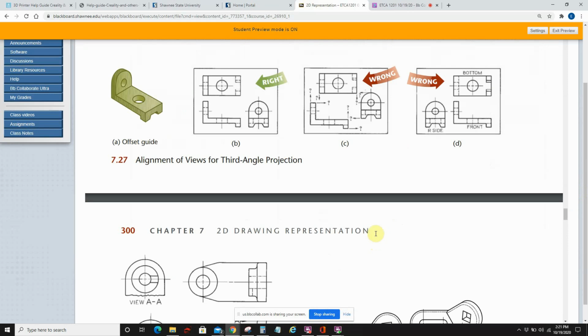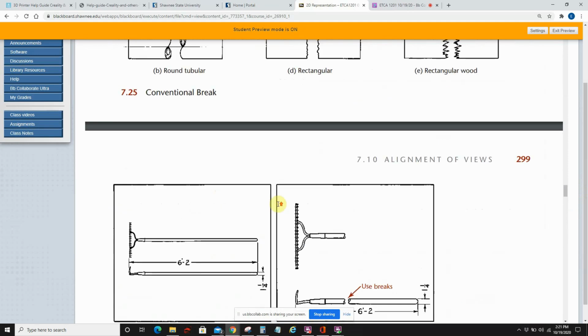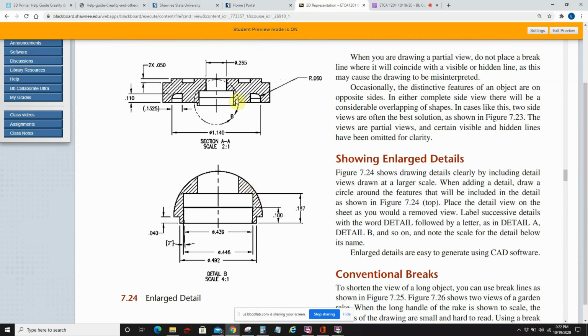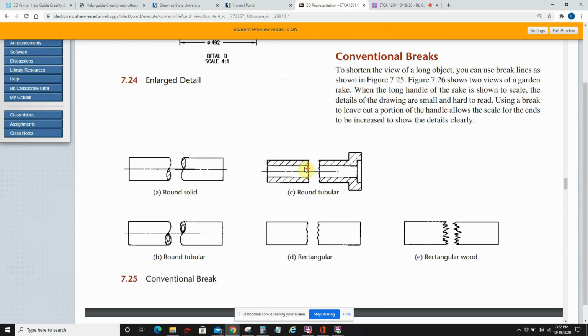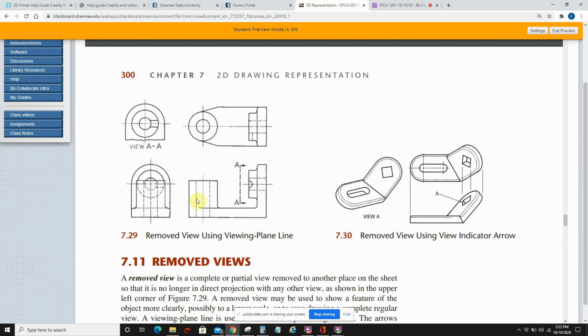All right, back out of that. Removed views. A removed view is like, remember we talked about the detail here? There's the detail. When you do a detail and you do a little circle around something to show a detail and zoom in on something, and then you're going to show it somewhere else on a drawing, a removed view is sort of like that. Okay, here's a situation where they have a front, a top, and a left side view. All right, and there's a reason for the left side view, which I'll get to momentarily.